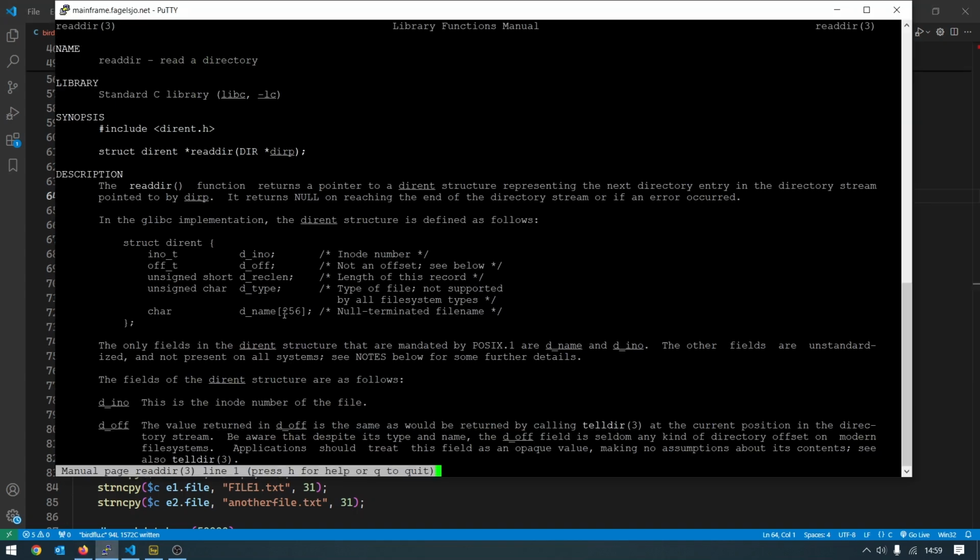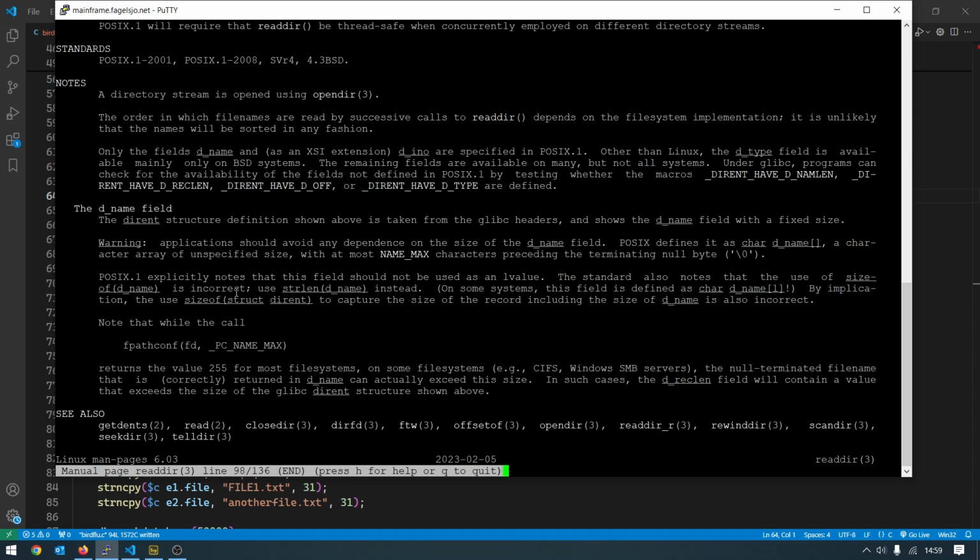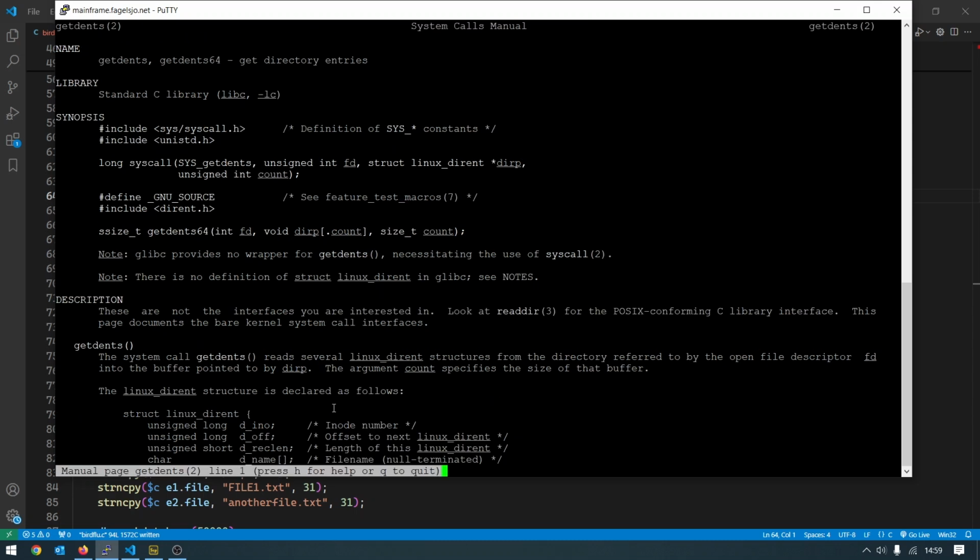man 3 readdir. This one. And it returns a dirent. Let me just see one thing. getdents, man 2 getdents. What's that? Get directory entries. There is a system call. Maybe we should try that instead.